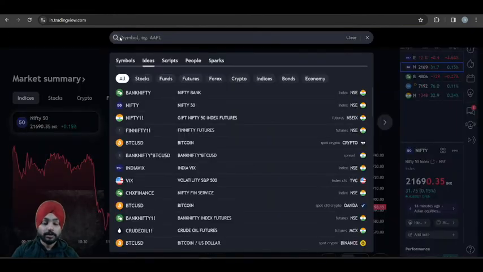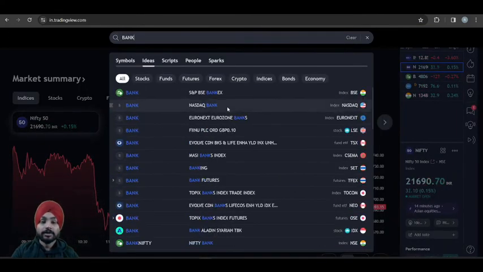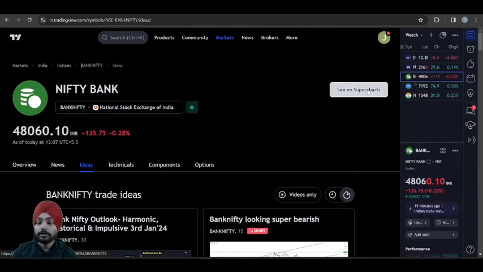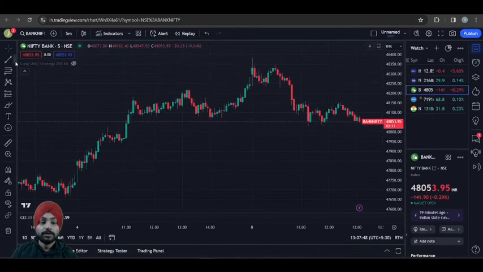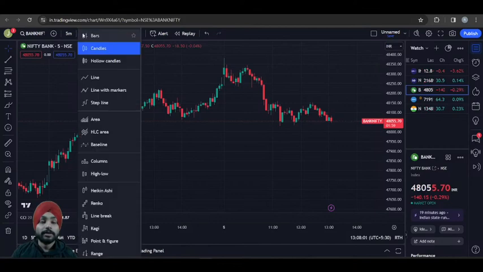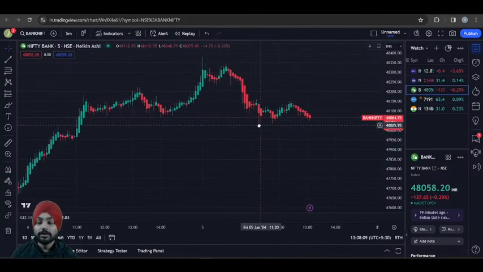I'm going to open the Bank Nifty chart. Let's open it and remove the old indicators. So this is a Bank Nifty chart with a 5-minute time frame. We're going to go to the candles and select Heikin-Ashi. The chart is now Heikin-Ashi.